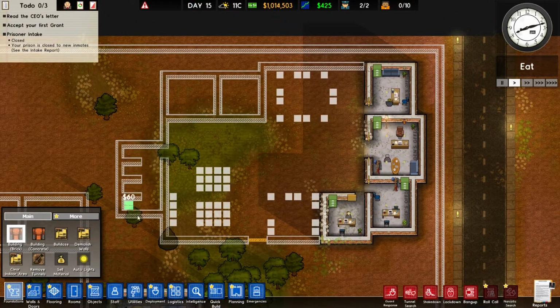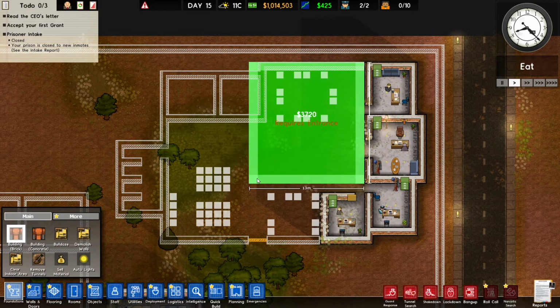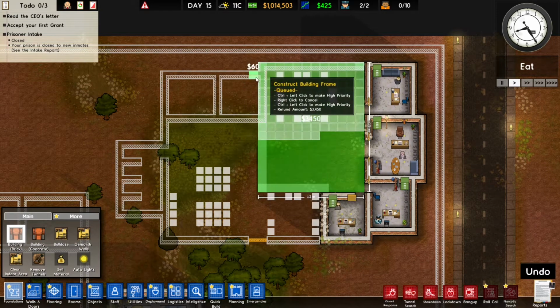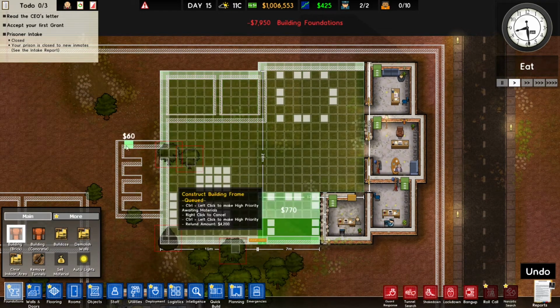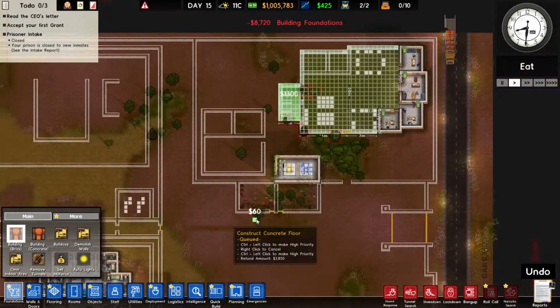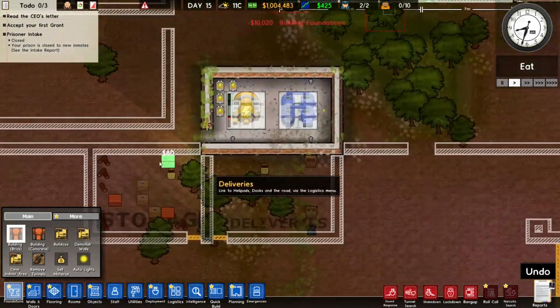I'm going to build the toilets here. I'm going to build a canteen area over here. Two lounges. There's going to be a TV here. There's going to be a reading corner. And we might also put in some other stuff like a pool table, and I don't know, a table tennis table, maybe a football table.